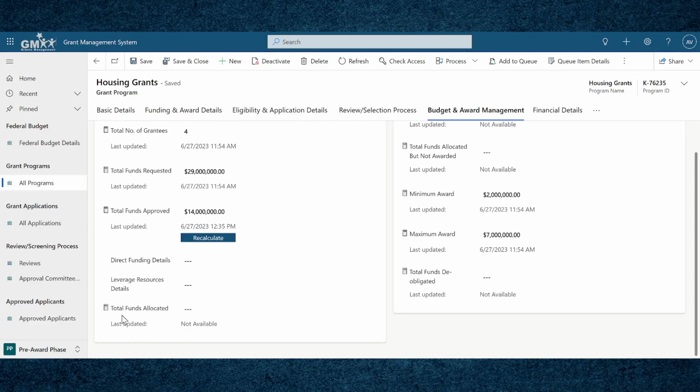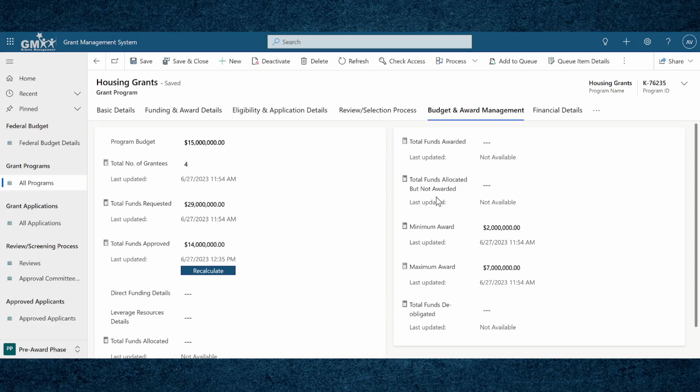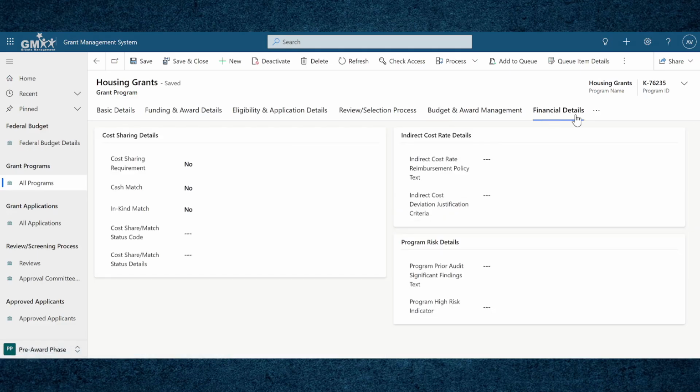Then again, we have a couple of other roll-up fields like total funds allocated, total funds awarded, total funds allocated but not awarded. So our next tab is financial details. And as the name suggests, we have sections related to the financial details of each program, like cost sharing details.